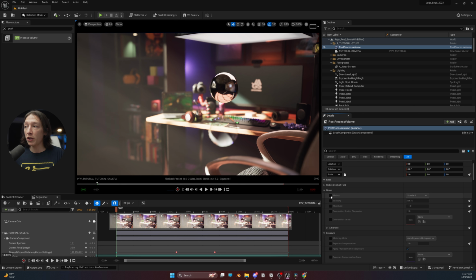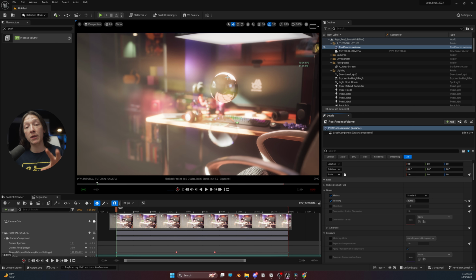If we turn on the bloom right here by going into your post-process volume and under the lens settings, bloom settings, we can select the method and we can change it between standard and convolution. We're going to stick with standard for now, and if we select the intensity and bring it up, we can increase the glow around the brightest parts of our image. So if we were to go in and change this threshold, we can say what of our brightest parts is going to create that glow.